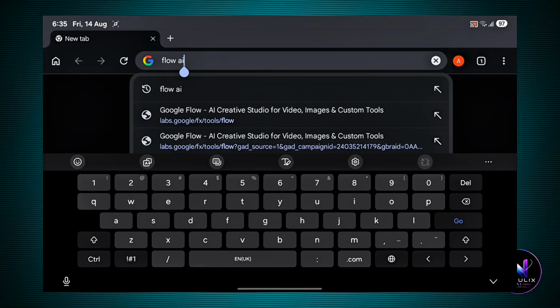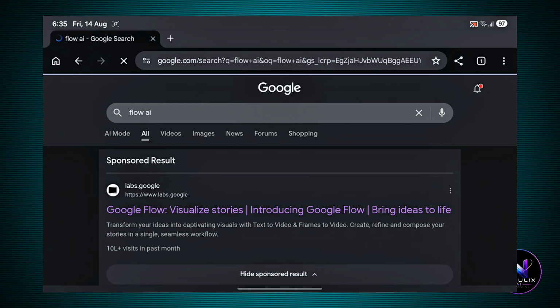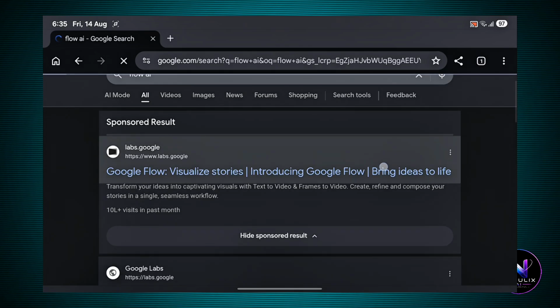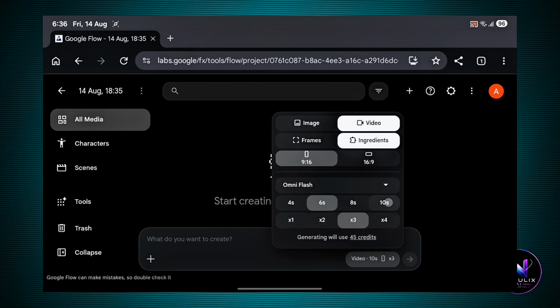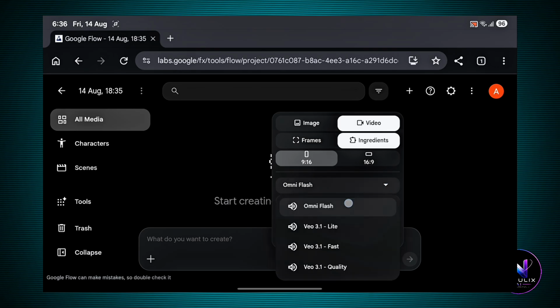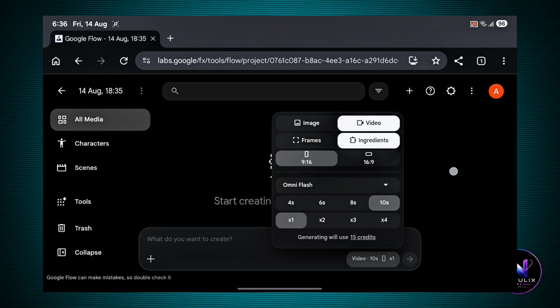Just copy the prompt. Then open Google Chrome and search for Google Flow AI. Click the first result, then select New Project. Go to the video section. Select the 9:16 aspect ratio. Choose the 10-second video option. Select the Omni Flash model and set it to 1x.